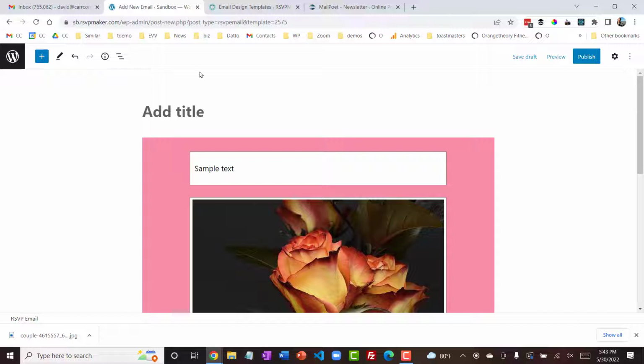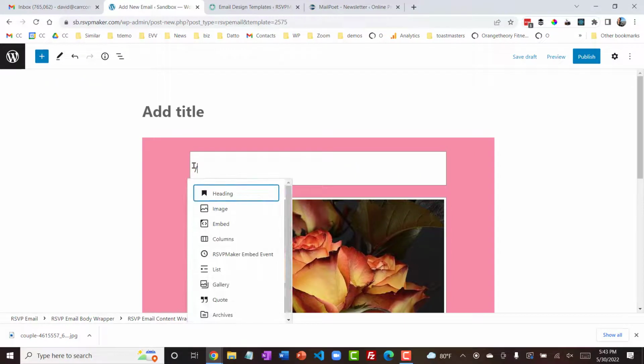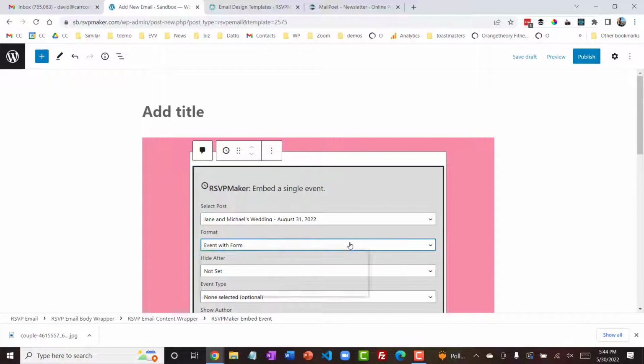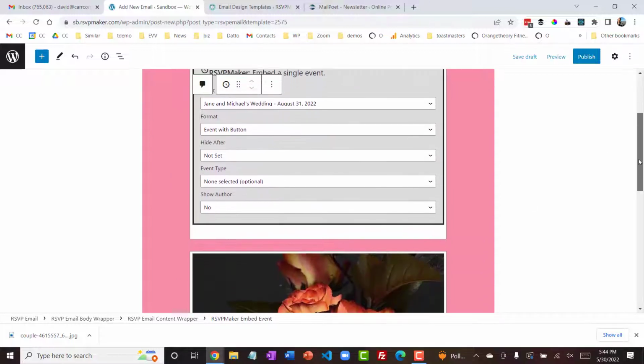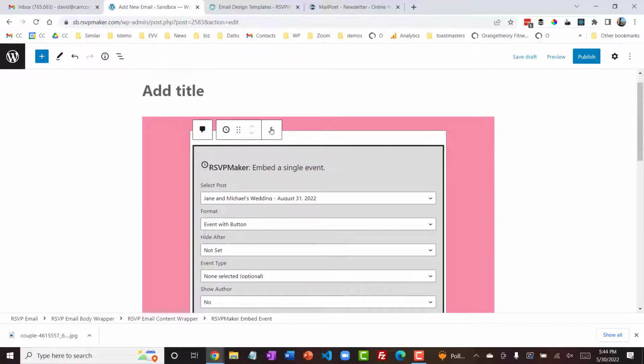Now, part of the virtue of this is also that when we work in this format, we can bring in other WordPress components. So embed an event. That invitation had the embedded event for Jane and Michael's wedding, and we can't really use a form in an email, but we can have the event with an RSVP button at the bottom. And other than that, it's going to follow my standard formats for this.